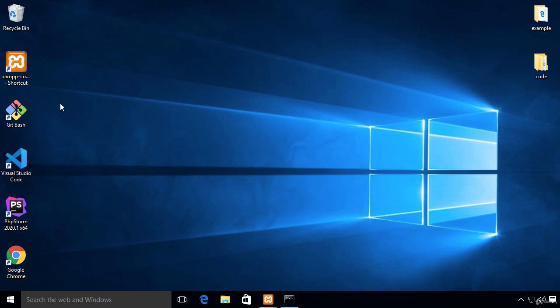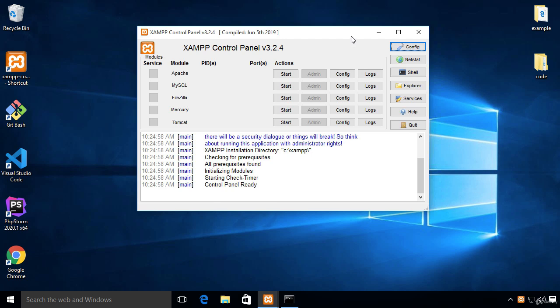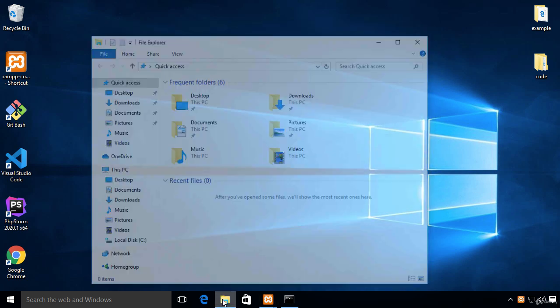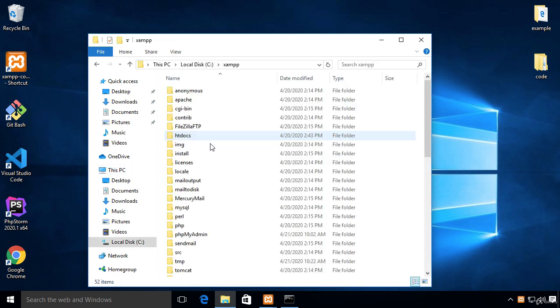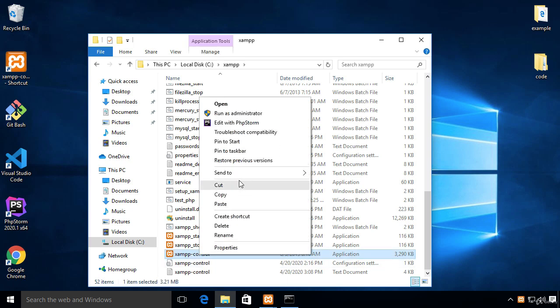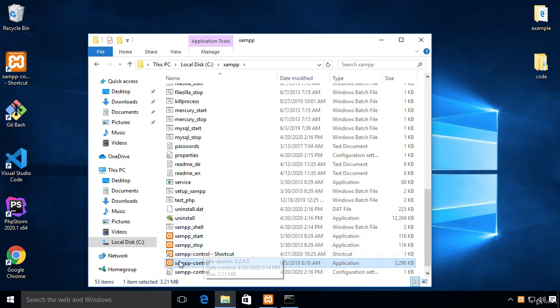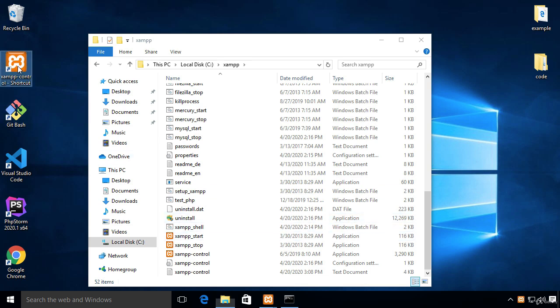So we downloaded XAMPP, right? This is a program that we have downloaded for Windows users. If you go to File Explorer, you go to your C drive, XAMPP, and then here you look for that XAMPP control and make sure that you create some type of shortcut. Create shortcut, right? And then drag it to your desktop. Make sure that you have a shortcut there. I'm just going to delete that one there because I already have a shortcut here.